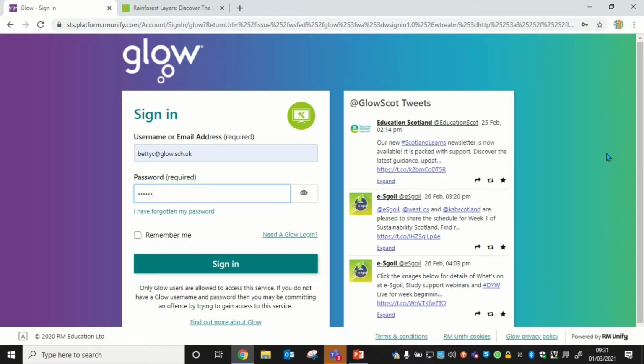Last week I showed you how to create a Sway starting with a Microsoft Word document. So now I'm going to show you how to create a Sway starting from scratch. So the first thing you're going to do is log into your Glow account.